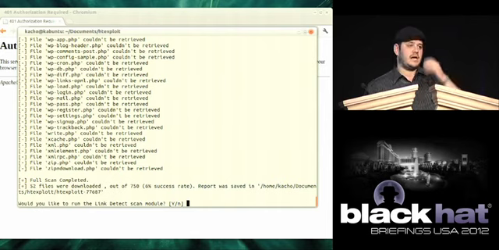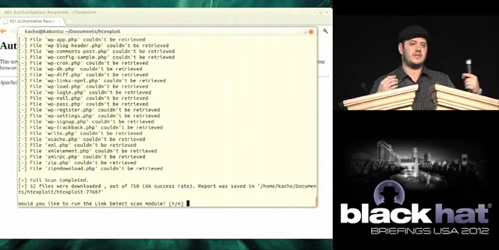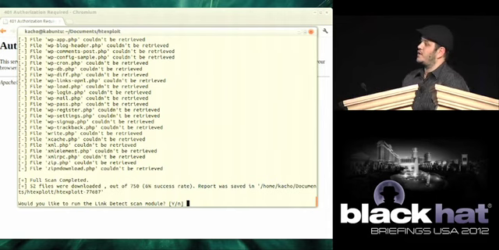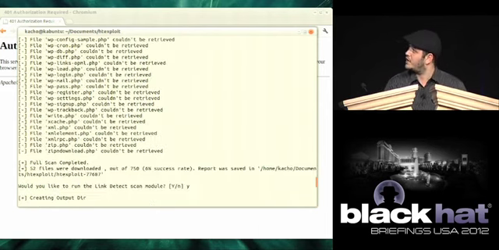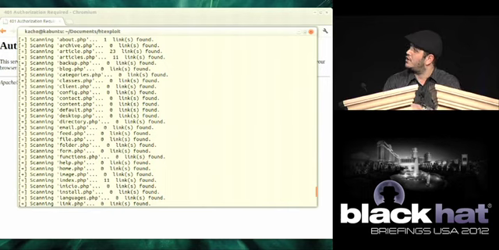But the main functionality of this tool is the link scanner module. The link scanner module will try to download all the files and then read inside of them and search for links. And each time it checks for a link, it tries to download that site also from the server. So if I run the link detect scan module, for each one of them, it will show all of the links found.